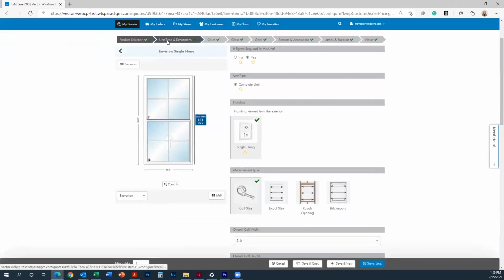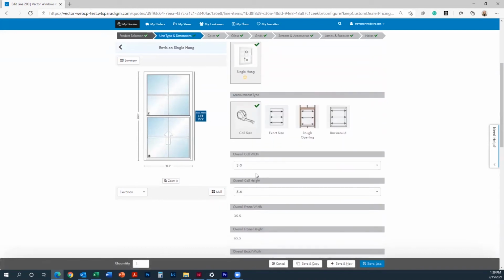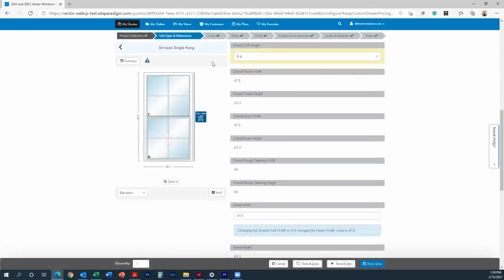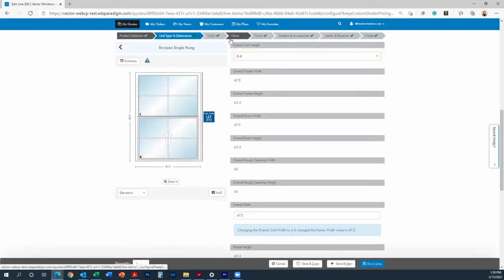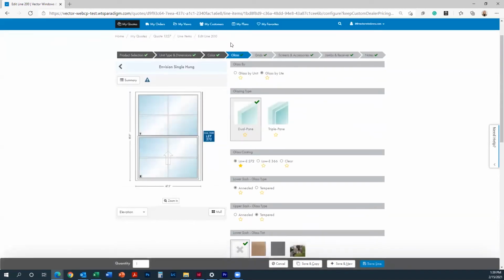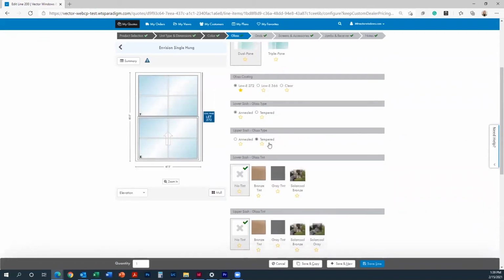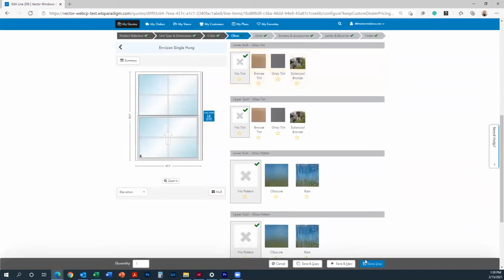Then, we will find the unit type and dimensions and change the size. And then we can skip over to the glass options and change from tempered to annealed for both. Then, to save our changes, click Save Line.